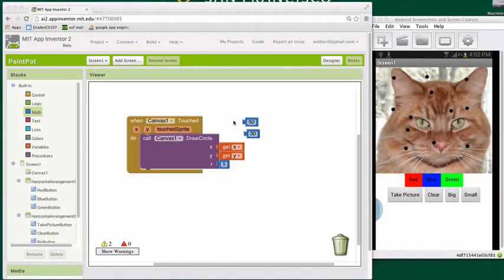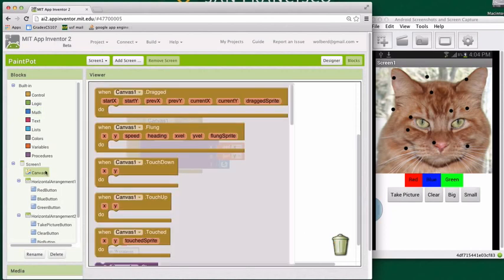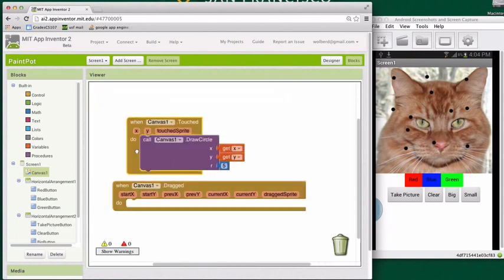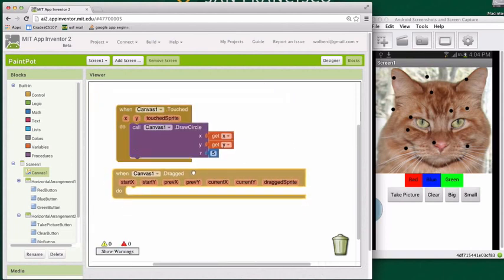Drawing lines is pretty much the same or very similar to how we draw circles. So I'm going to just clean up the UI a little bit here. And I am going to then grab from canvas what's called a dragged event. Okay, so touched is when the user touches down and releases their finger right away. Dragged is when you drag your finger across the screen. Okay, it's got a bunch more parameters.